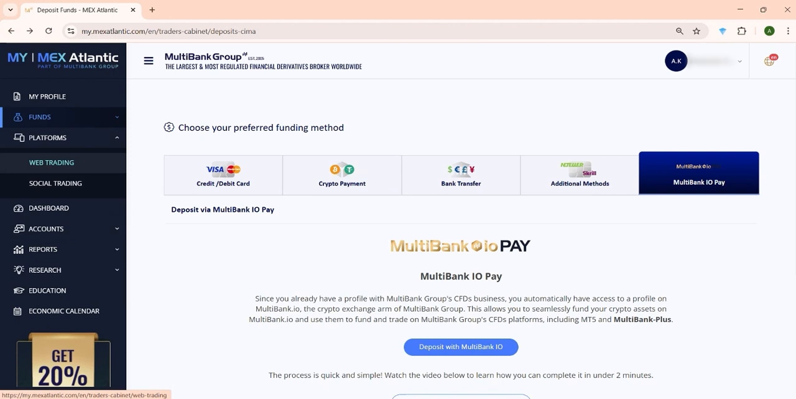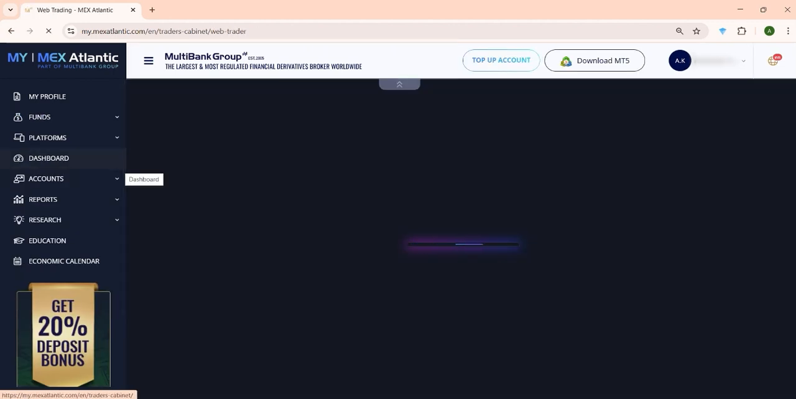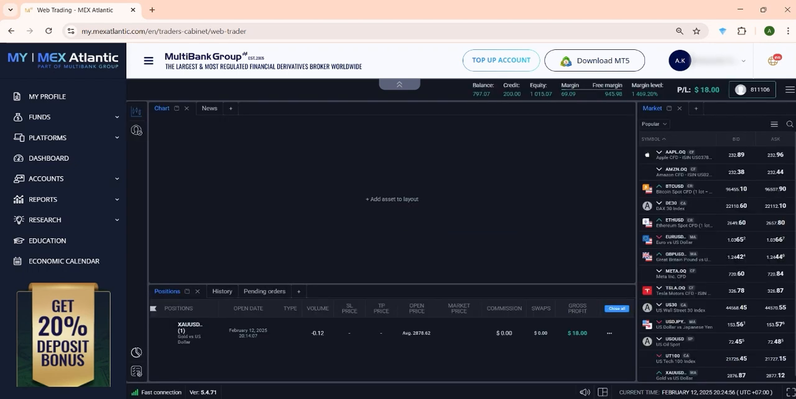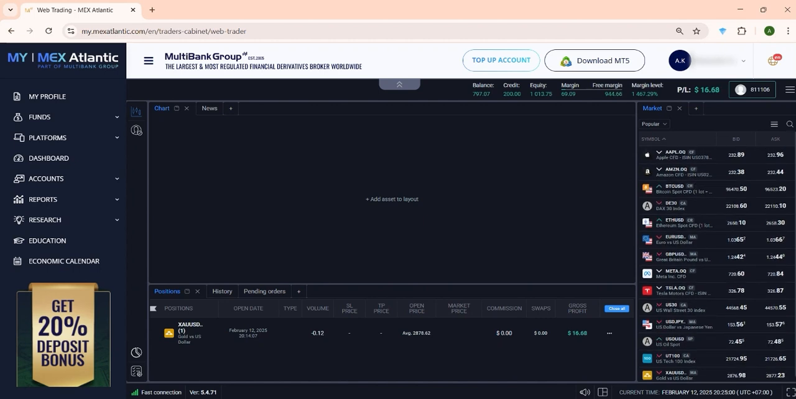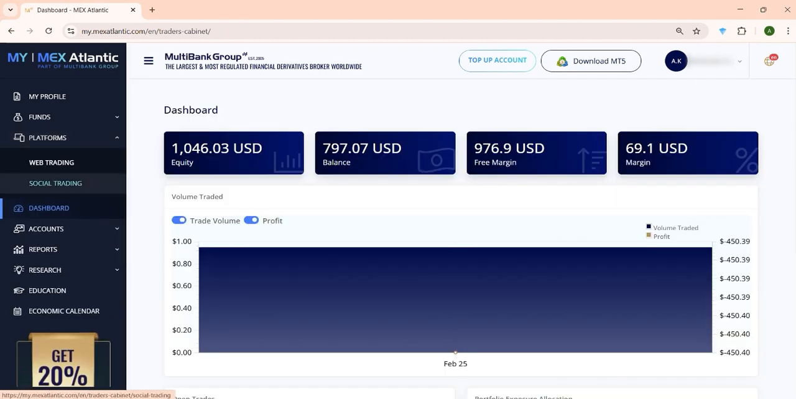Now, platforms, we have web trading and we have social trading. So I'm going to quickly click on the web trading. This is essentially going to open up charts where you can see live price movement on the foreign exchange. As copy traders, we don't really need to use this pretty much ever. Now, we're not going to click on social trading for the purpose of this video. This video is just for the MEX Atlantic platform itself.